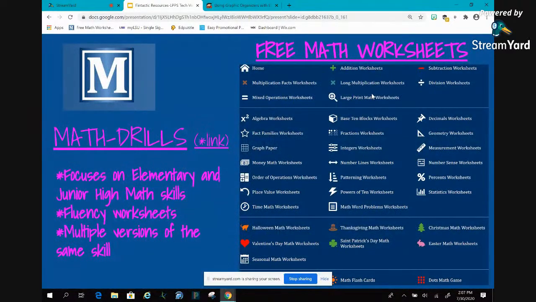What we have next, for all my math teachers out there, we have math drills. I believe it's mathdrills.com. I found this link when I was looking for fluency for my students, and I came upon it, and it actually has way more than just fluency sheets. I thought it was just for elementary until I clicked on the algebra worksheets and found out that that is way beyond me. So I believe it focuses on elementary as well as junior high math skills. Doesn't quite go up to high school, but it does go to junior high.